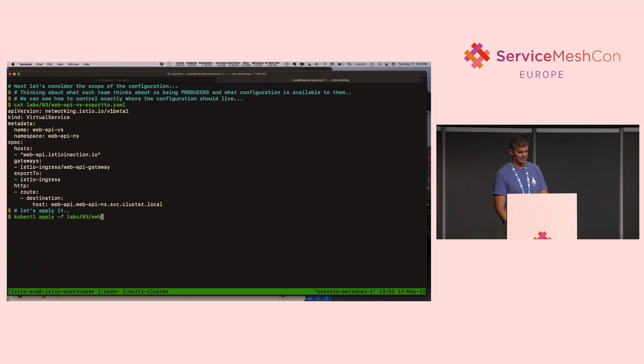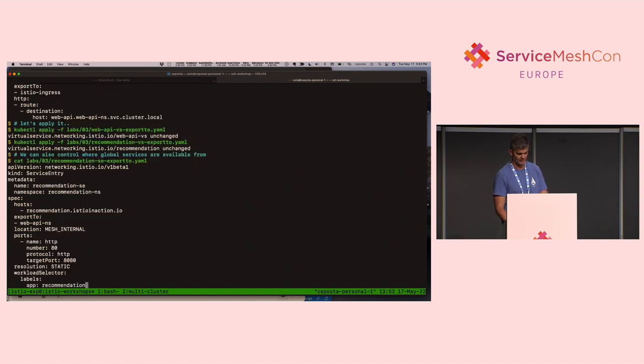So let's apply this, and we'll apply it to some of the other services here real quick. And we're also going to take a look. Oh, I guess I didn't reset the demo.